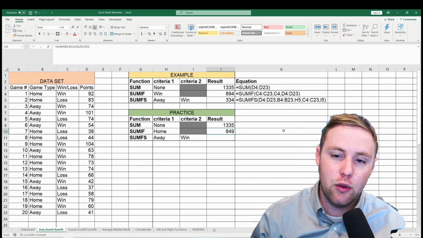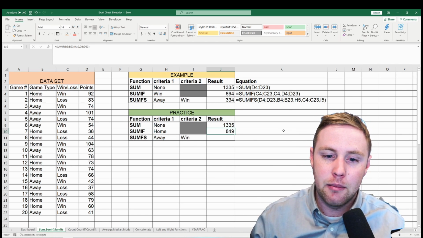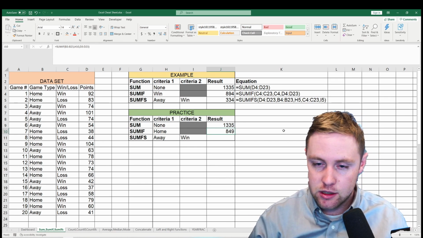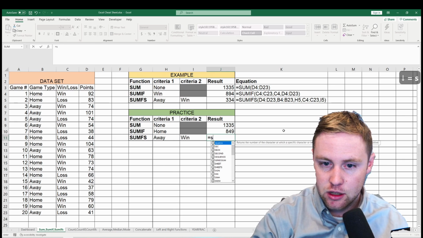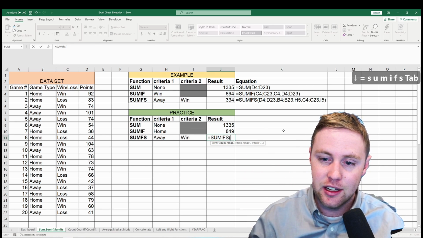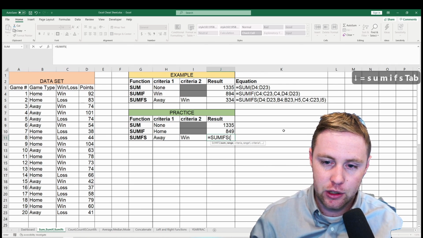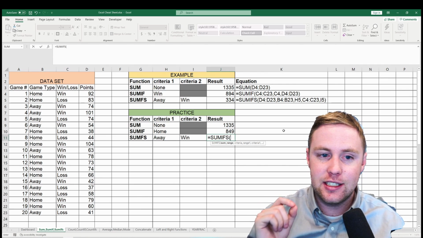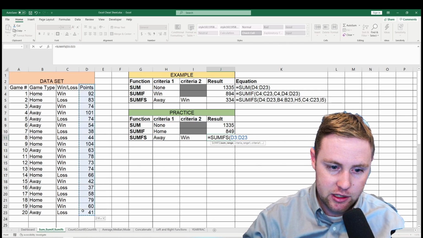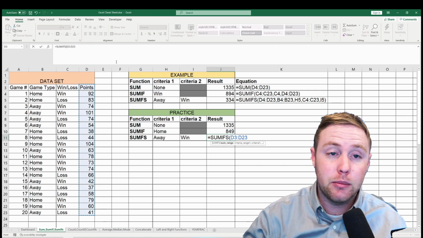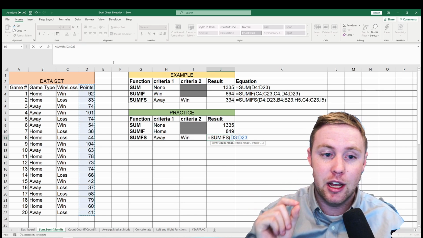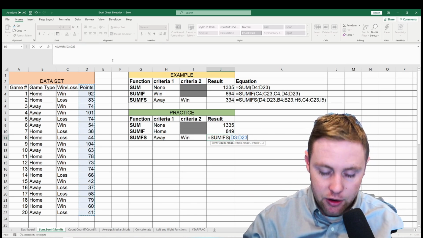Like for instance, we only wanted to sum the amount of points we earned at away games that were also wins. We're going to hit equals, SUMIFS. Again, the SUMIFS function has an extra S at the end, and it's structured just a little bit differently. In this function, you actually select the sum range first. So we are going to select our points, and be careful to make sure that your cell references match each other. That's something that sometimes people mess up, and then their formulas error, and they don't know why.